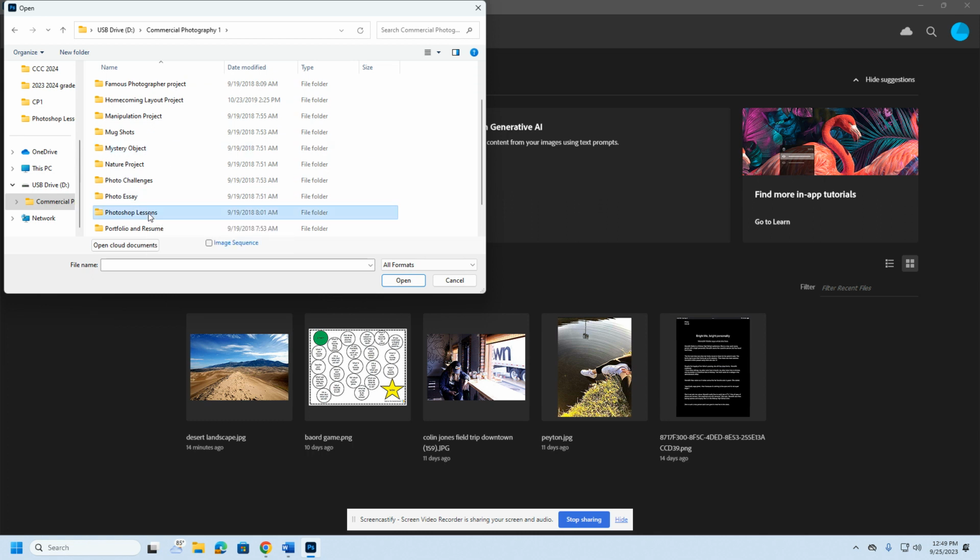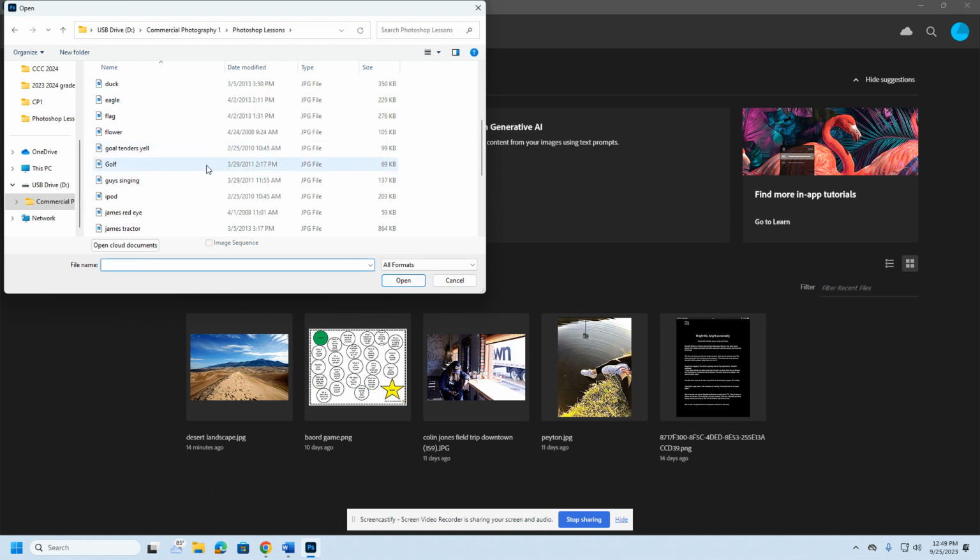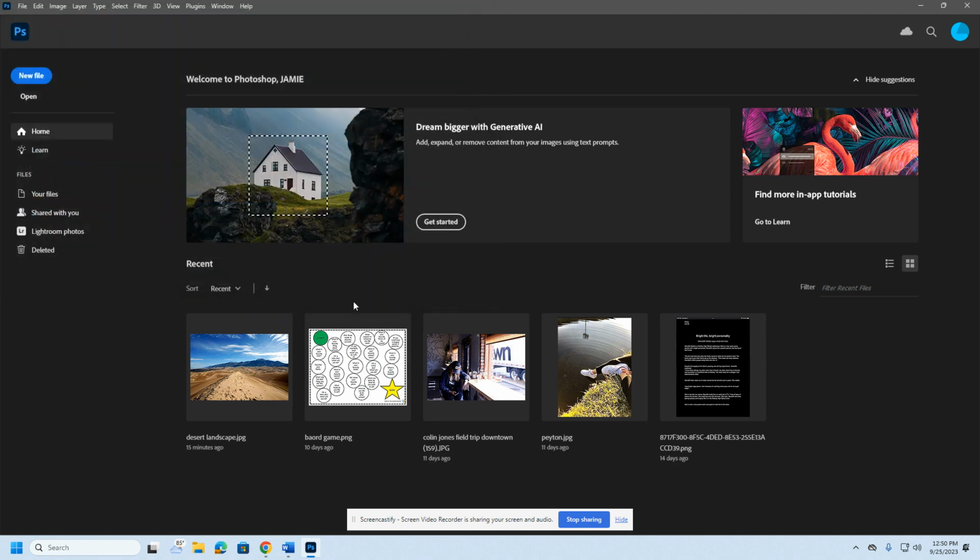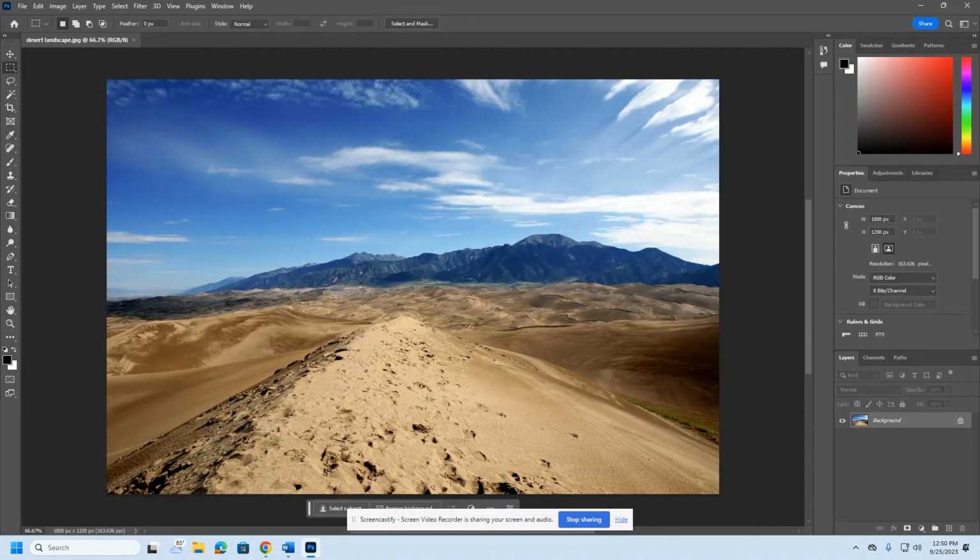To open things, you can double click or you can click it once, then click Open. These are all the photos we're working with the entire year. The first one is called Desert Landscape. So open Desert Landscape, and we're going to learn how to grayscale something. There's probably 10 different ways to do this in Photoshop. This is the simplest one.